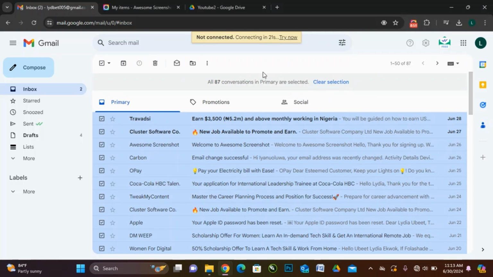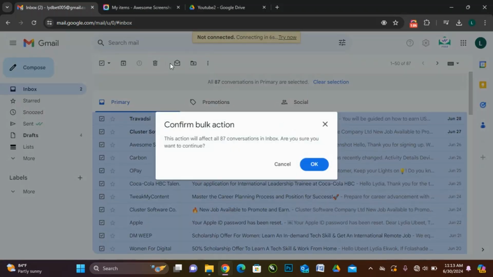Now, beside the checkbox, you can find different kinds of icons displayed here. Click on the message icon. Mark as read. You click on it. Then you click on OK. Then all your emails will be marked as read.